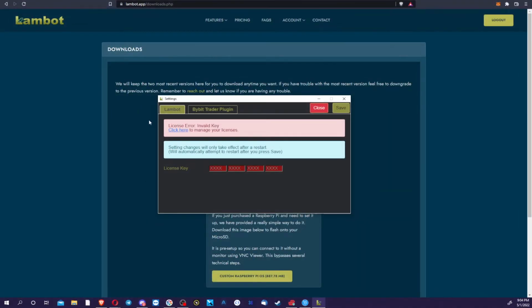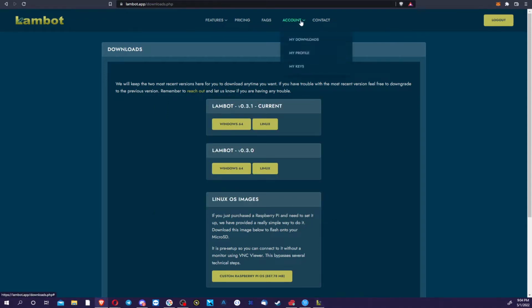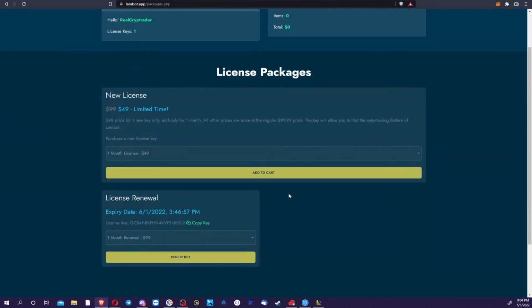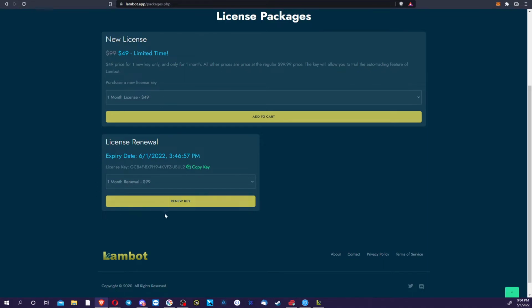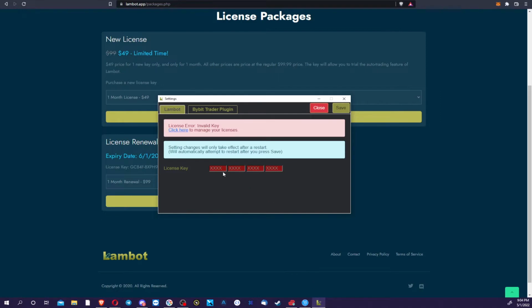Now that it is done downloading, you'll see a settings pop up for Lambot that is prompting you for a license key. So we can then go and get the license key from the Lambot website in our account. So we'll just go here, go up to Account, go to My Keys, scroll down, and you can see that any key that you have purchased will be right here. So you can copy the key by selecting this green copy key icon, and then go back to Lambot, select in here, and Control V. You can see that we have the license key in here, so we can save.